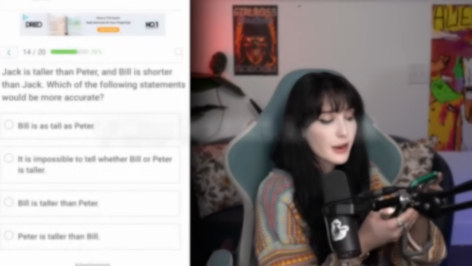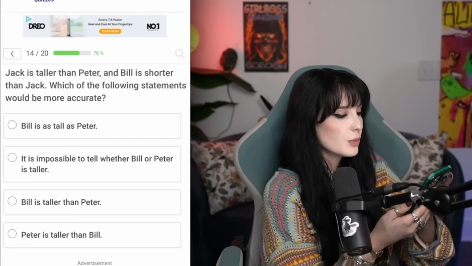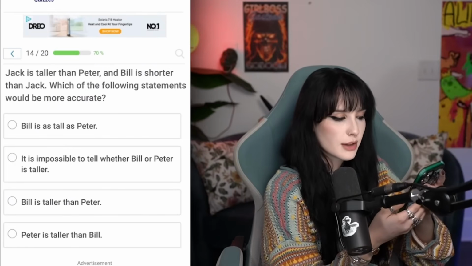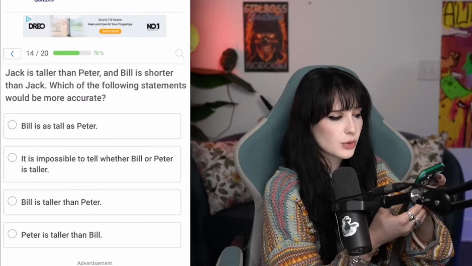Jack is taller than Peter, and Bill is shorter than Jack. Bill. Skill issue. Which of the following statements would be more accurate? Jack is taller than Peter and Bill is shorter than Jack. It doesn't matter because all of their Hinge profiles would say they're 6 feet. Bill, Peter, Jack. Bill, Peter. This is so stupid. Why does this not make sense in my brain?